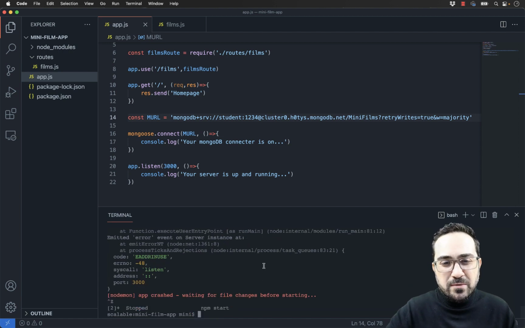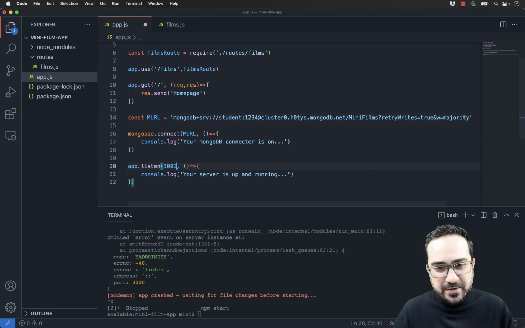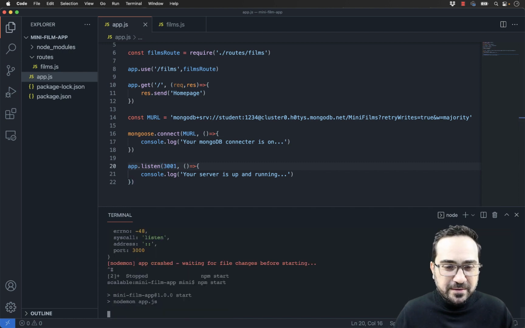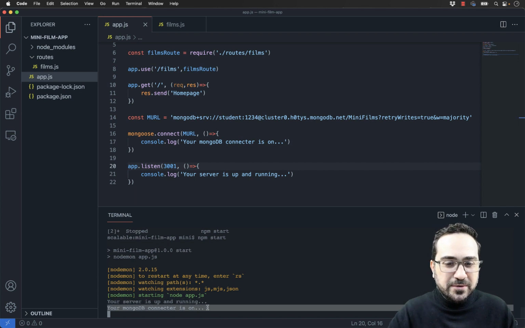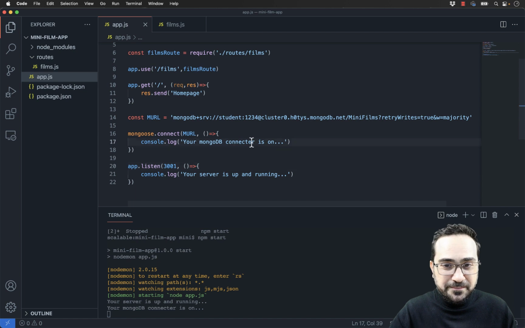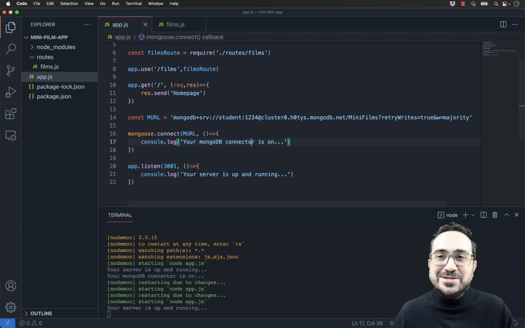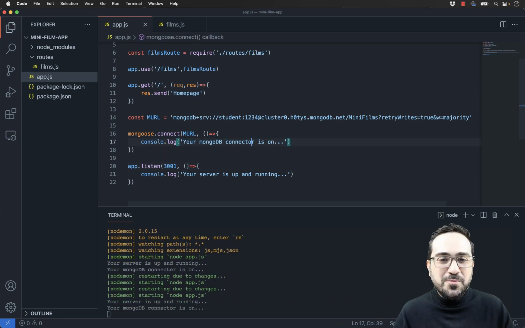And what I will do is I will go to 3001. There is a way to stop now the port and clear the port, but I will not do it for the moment because it will change a little bit our direction. Let's go to 3001 in our case. Let's run it here one more time. So let's start. Okay, it says your server is up and running and your MongoDB connector is on. All right, so we are connected to MongoDB.